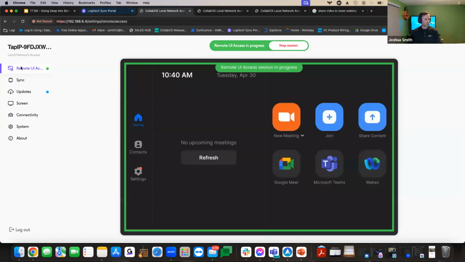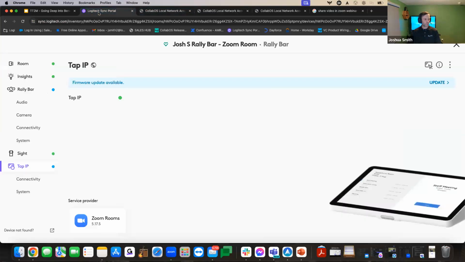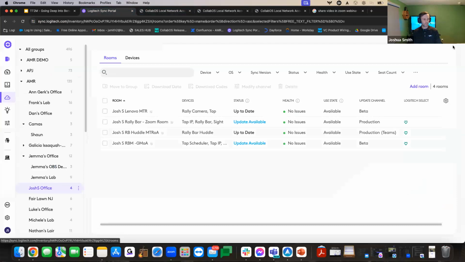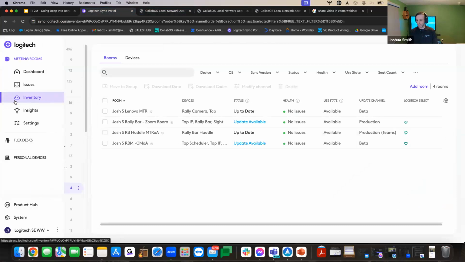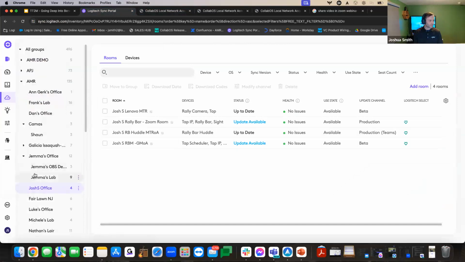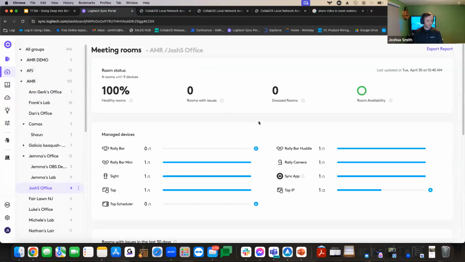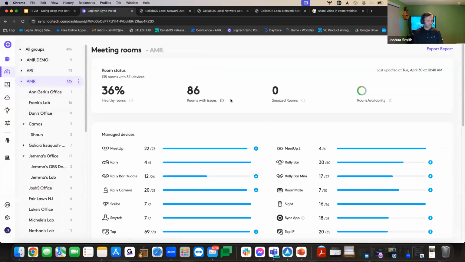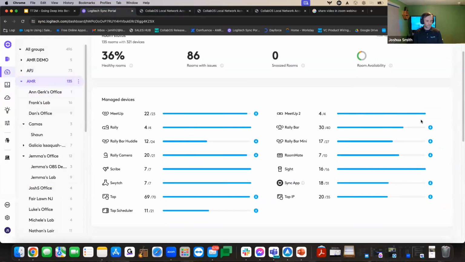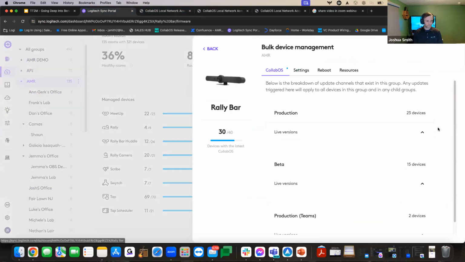And then one other thing that I just wanted to quickly show you with the bulk device management settings. I skipped over that part, but I do want to go back and just quickly talk about it. So if I go into the dashboard here, and actually I'm going to look at all of AMR just because I only have one Rally bar. But in AMR, we have 30 Rally bars.